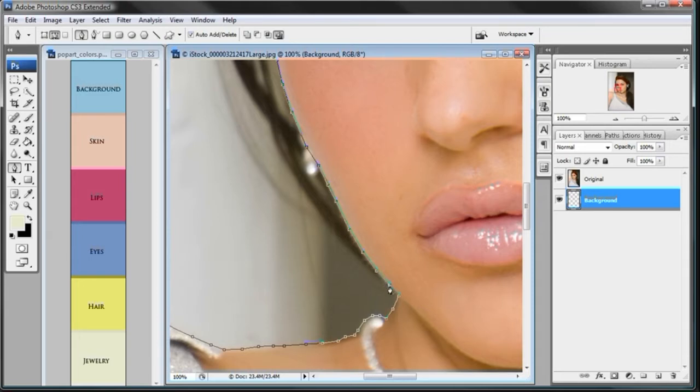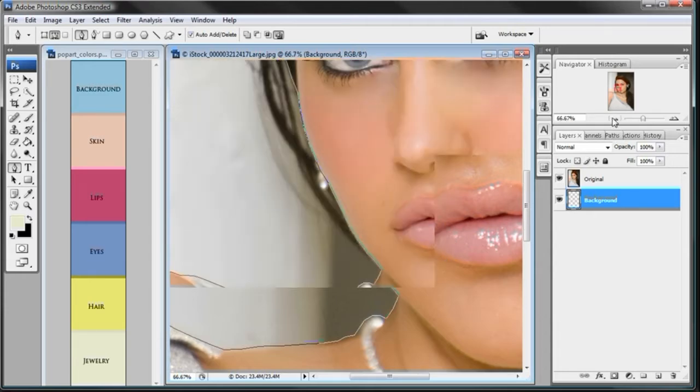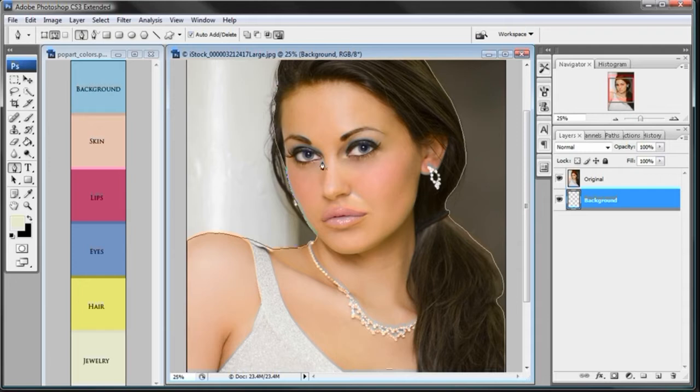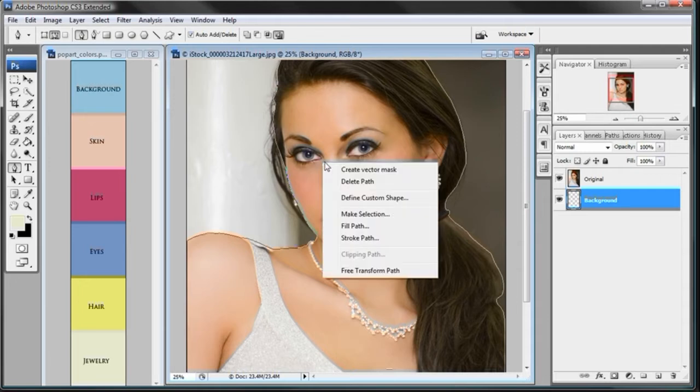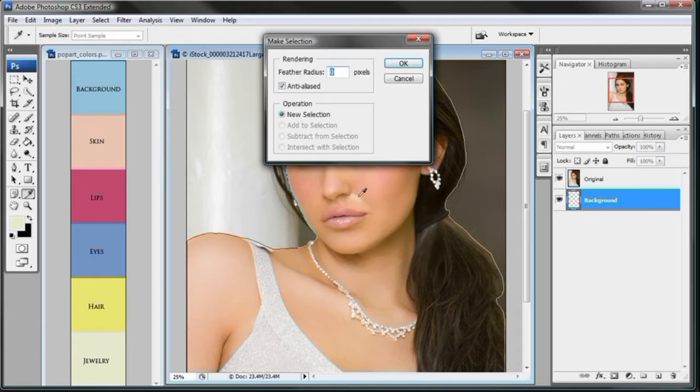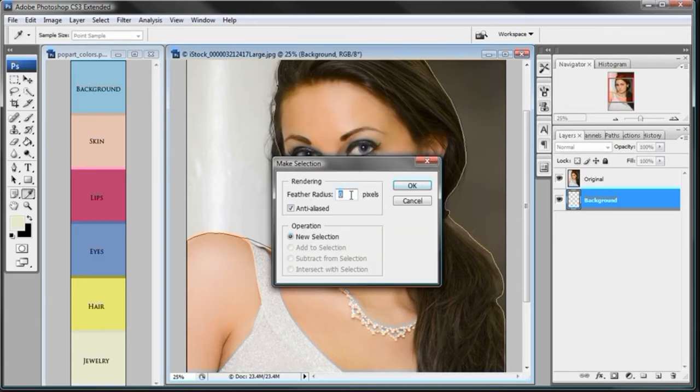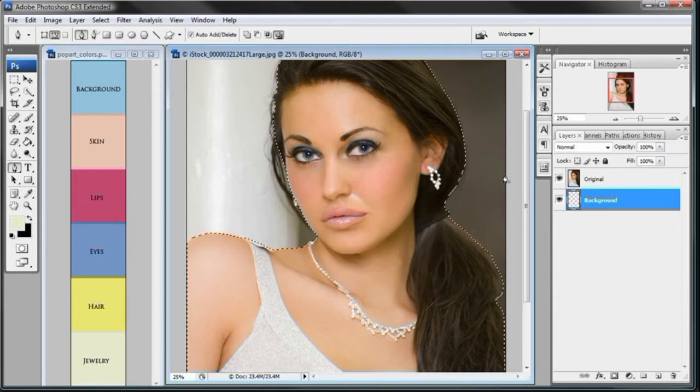And as soon as I get all the way around the foreground of this woman here, what I'll do is connect it to where I started the path by clicking on that point, and that will create the entire path. Now what I'll do is zoom out, and then I will right-click inside the foreground or inside the path here, and I'll select Make Selection. And then I'll keep the feather radius at 0, and I'll make sure Anti-Aliased is checked, and I'll go ahead and click OK. There we go.